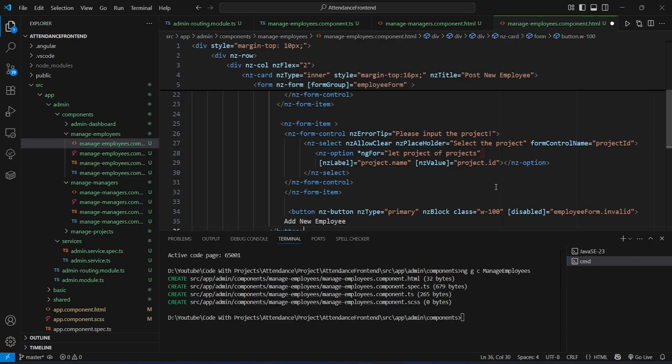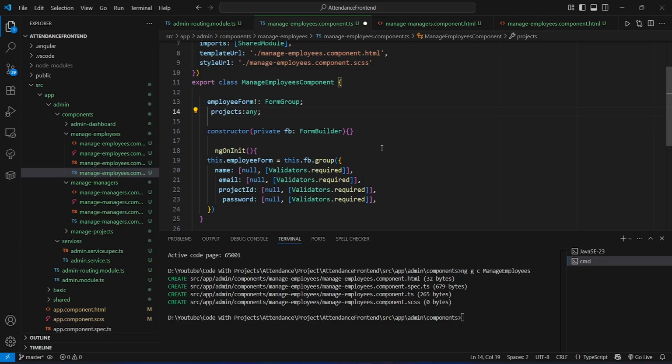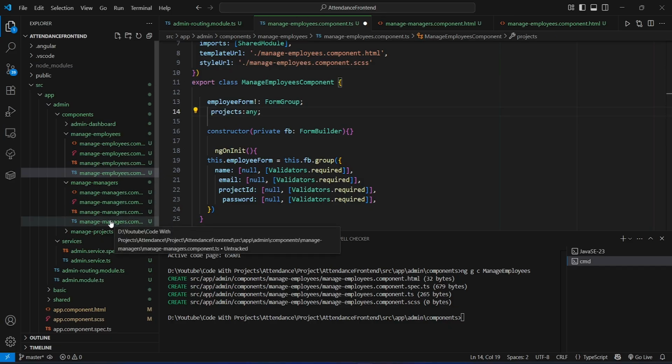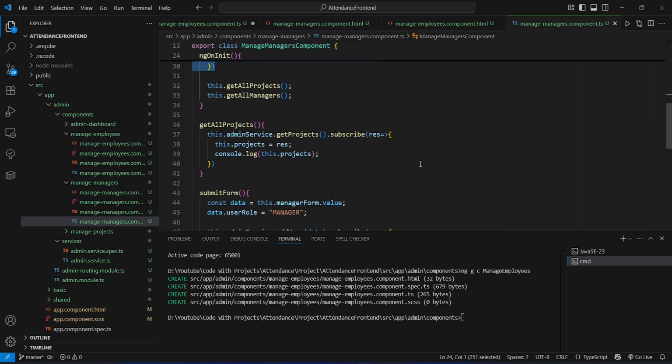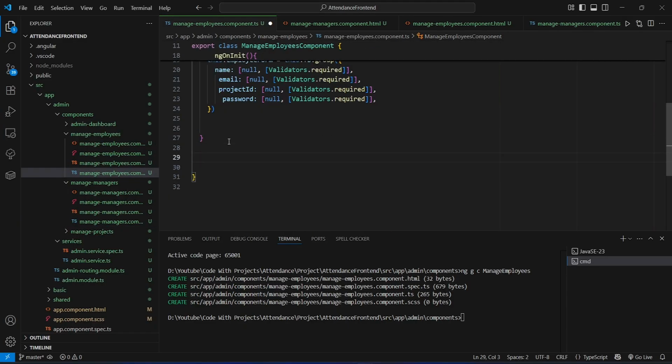Now let's save this file, and after this we need to copy the code to call the projects API so we can show the projects in this drop down. And to do this we will open manage employees.component.ts, and in this file to store the project's response we will create a projects variable, and after this we will open the ts file of the manage managers component, and from this file we will copy this get all projects method, and then we will go back to the manage employees ts file and paste this method here.